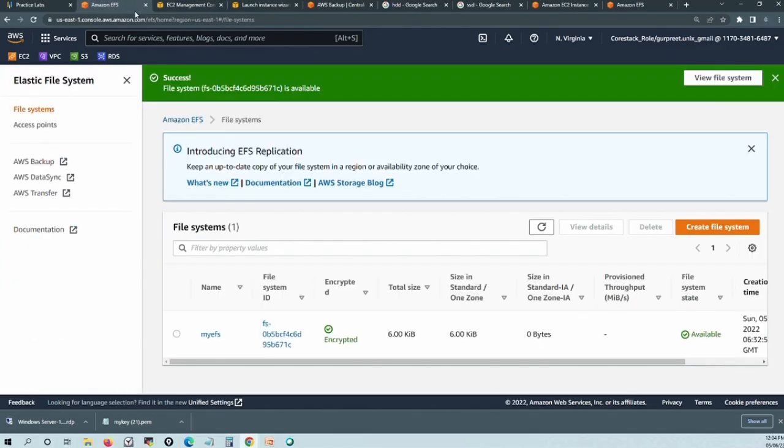Going back here. So we do have this file system available. Now what we are going to be doing is building two Linux machines, and then we are going to try to attach this file system to those two machines. Okay, that's what we are going to try to do next.